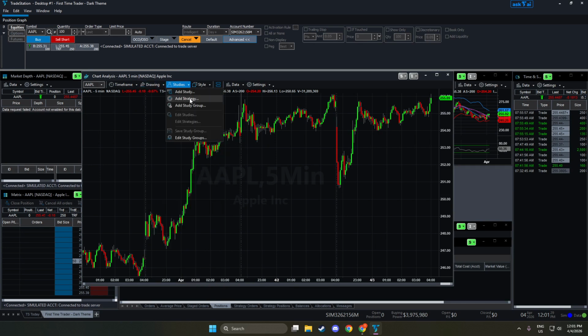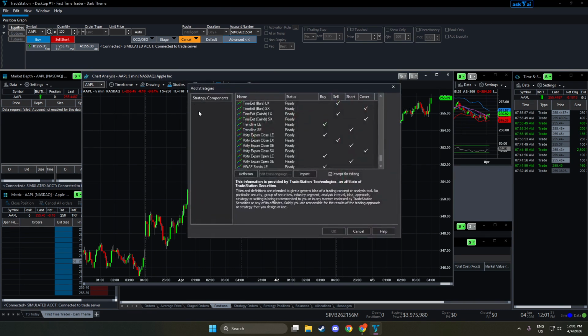On the chart, click Insert, then Strategy. You can also right-click on the chart and choose Insert Strategy if that's faster for you. From the list that appears, select the strategy you created in EasyLanguage or choose one of the built-in options.